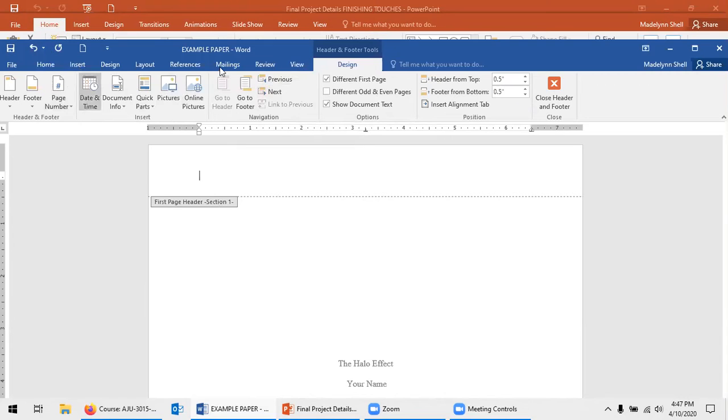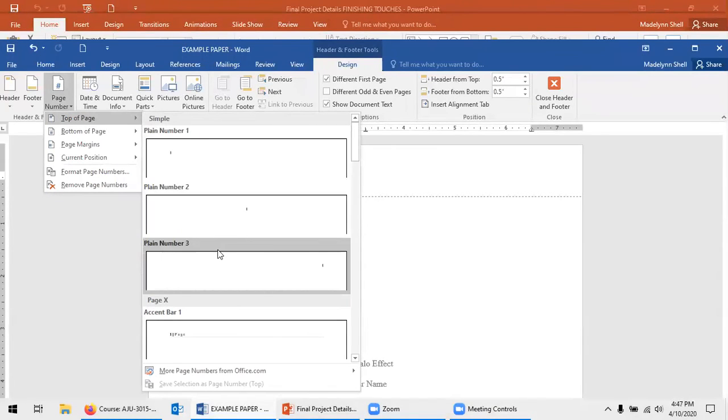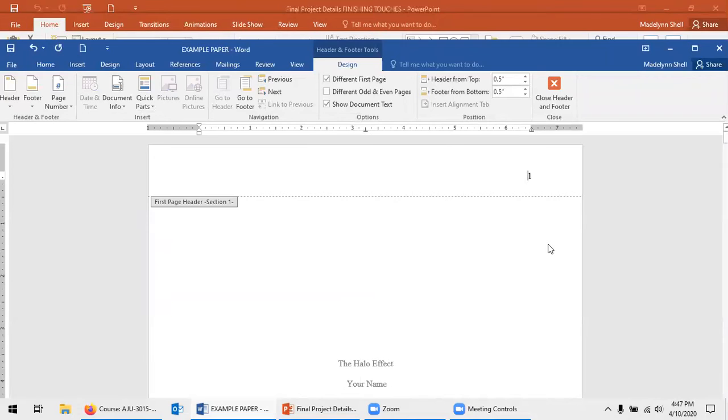Okay, the next thing I want to do is insert a page number. So if I'm on this header tab, I can go to page number. We want it on the top right corner of the page. So it inserts it right there.